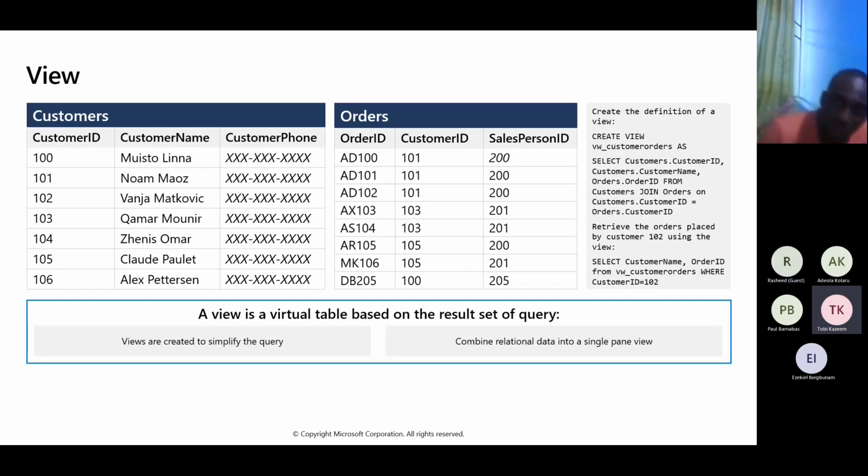We can derive a view from a table. It's like making something virtual so that you won't disturb the physical one. Views are created to simplify queries so that not all the time you'll be interacting with the main table, and a view comes from a query. It can combine relational data into a single pane view. For example, this is a view coming from customer orders from a lot of tables, retrieving the orders placed by customer 1 or 2 using the view.